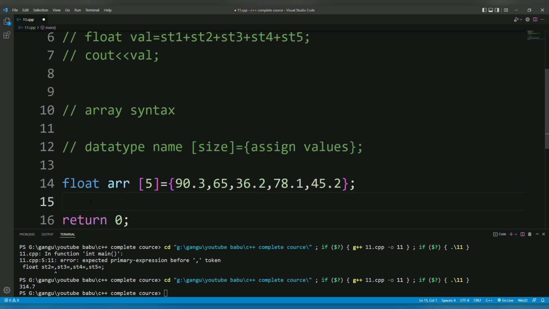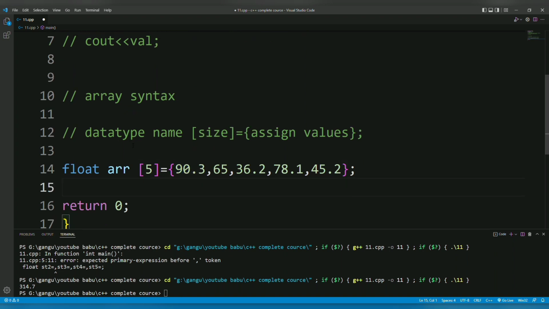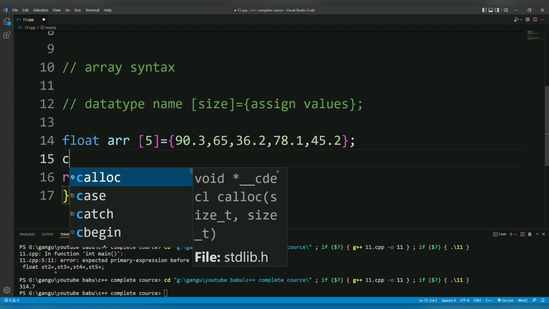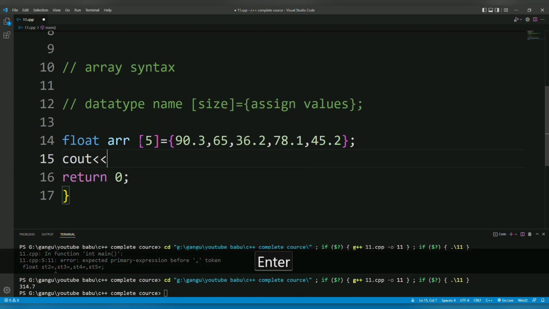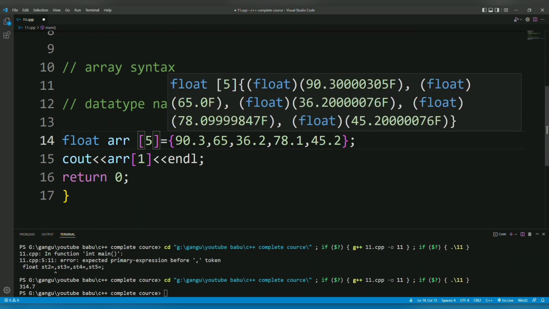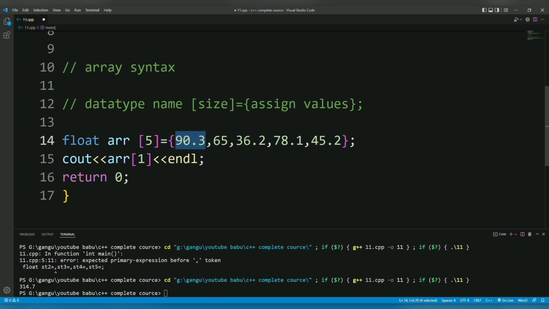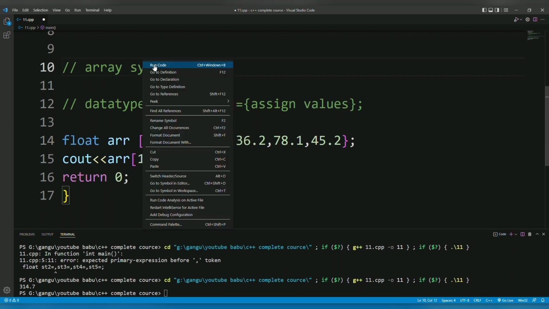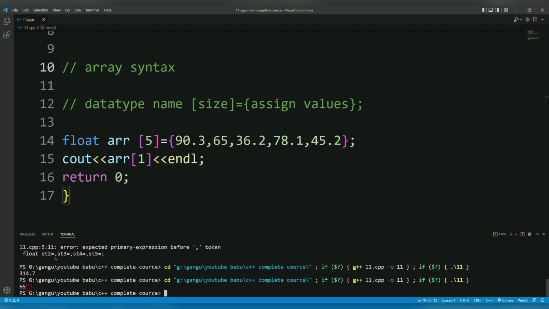Before adding these values, first I will print the marks of student 1. So how will I do this? I will type cout and arr, and for the first student I will type 1. So what do you think? This will print 90.3. So let's check it out. Here it is printing 65, which is my second student's value. This is not a correct value.